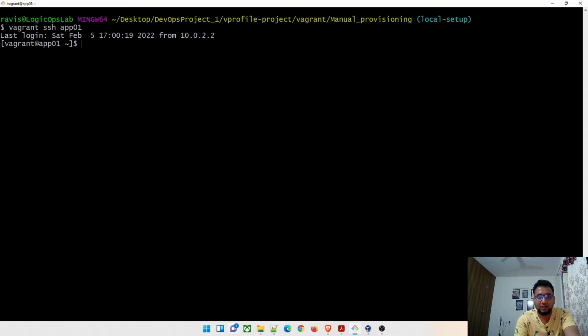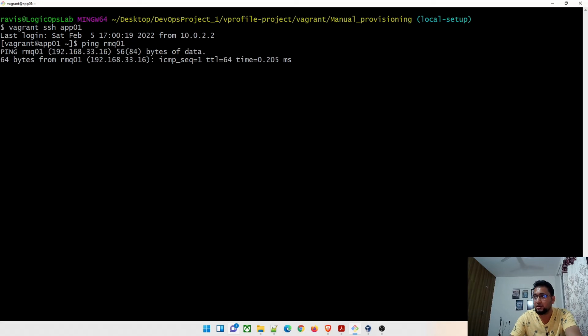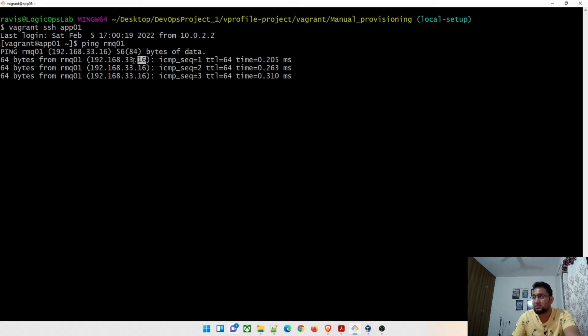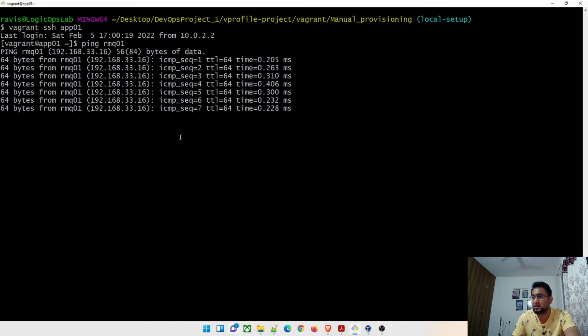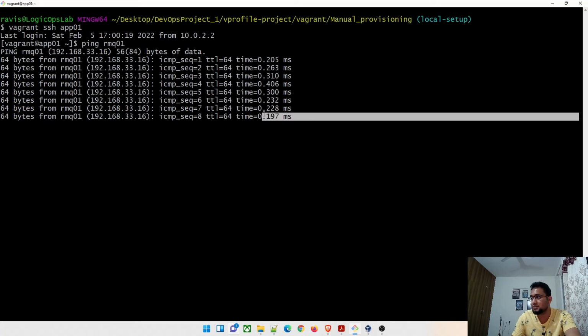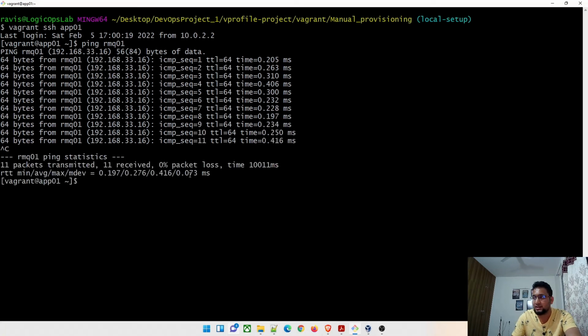Now we have to check the ping whether it is going for every VM or not. So what we'll type here is ping RMQ, which is RabbitMQ01, and see the ping. You can see this IP which we have assigned is coming perfectly. Whatever bytes we are sending, we are receiving in time, and the response time is this. So this is perfect. This is the first connection that we're going to test.